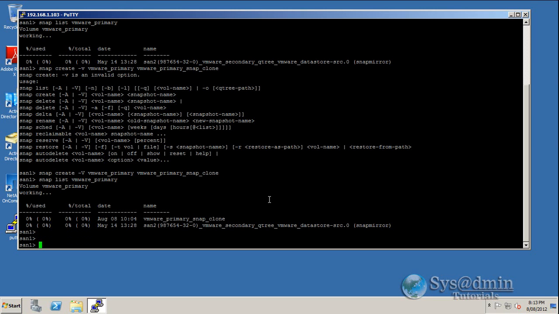To do that, we type in vol clone create, then the name of the volume clone. In this instance, I'm going to be using VMware_primary_vol_clone, and we're going to type in -s none. -s is actually for the space reservation, so in this volume I'm going to be using none. Then we'll do a -b and the original volume name, VMware_primary, followed by the snapshot that we created in the previous step.